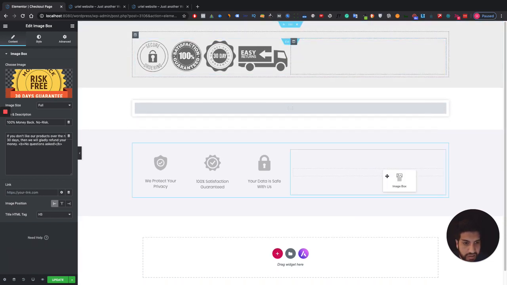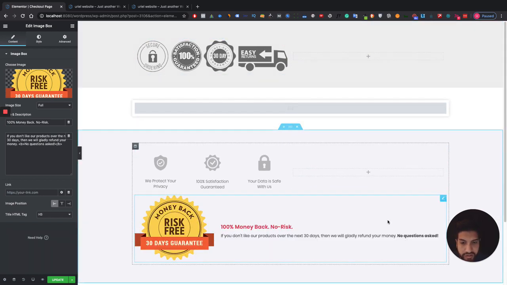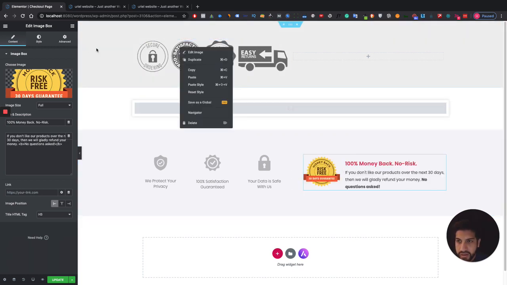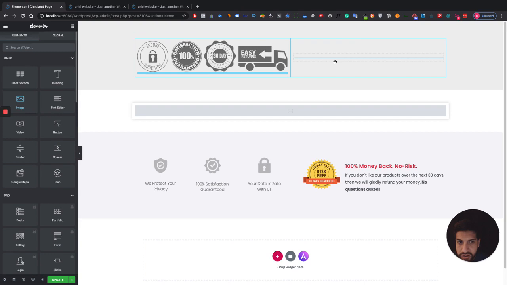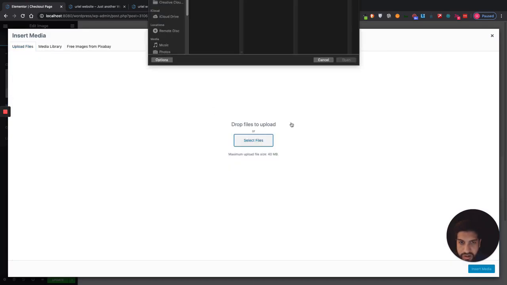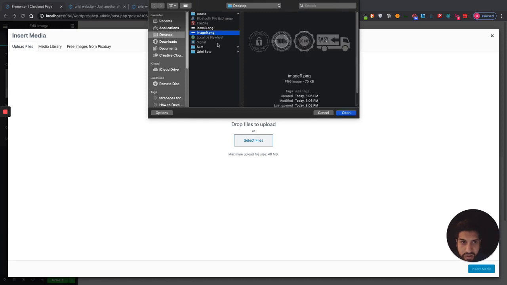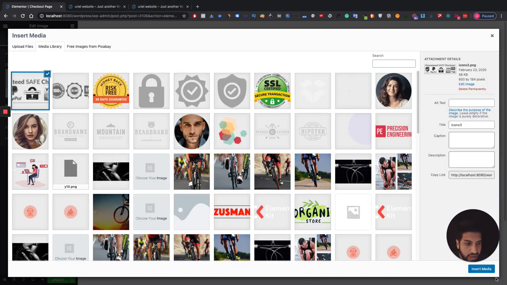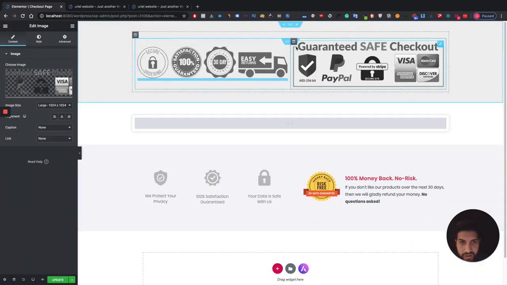Actually, you know what? I kind of do like that down there. Let's go ahead and move that down there. And let's go ahead and grab another image. Let's paste it in here. And let's grab our other image that we downloaded. You can just find these off Google, off anywhere really. And you can just add whatever payment provider you're adding.